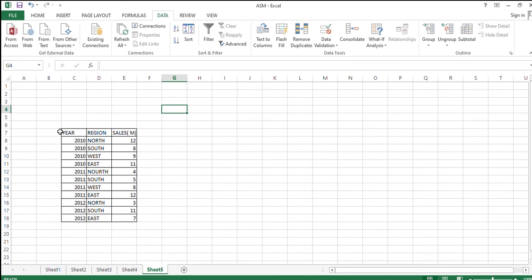Okay, lastly I want to teach you how to display the subtotal in the table. As you can see here, we have a bunch of data which consists of year, region, and sales, which is in millions. So the subtotal we can do either following the year or we can subtotal using the region.